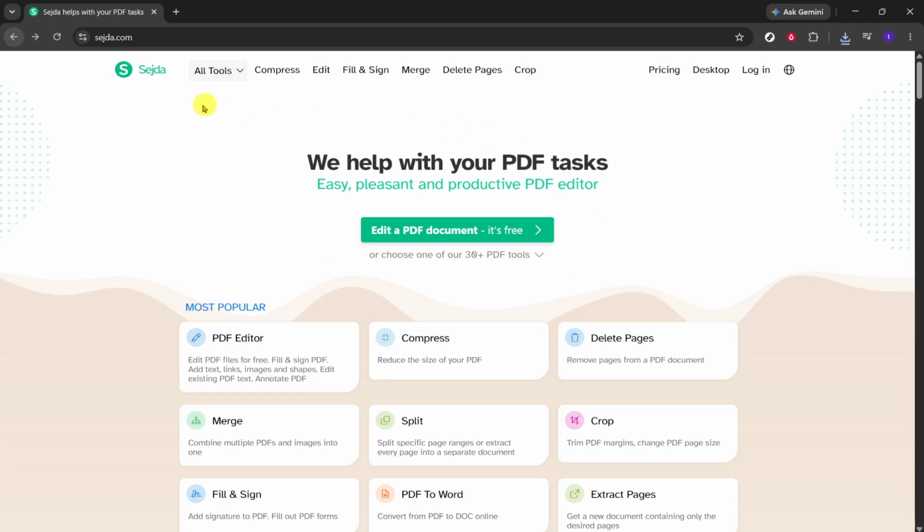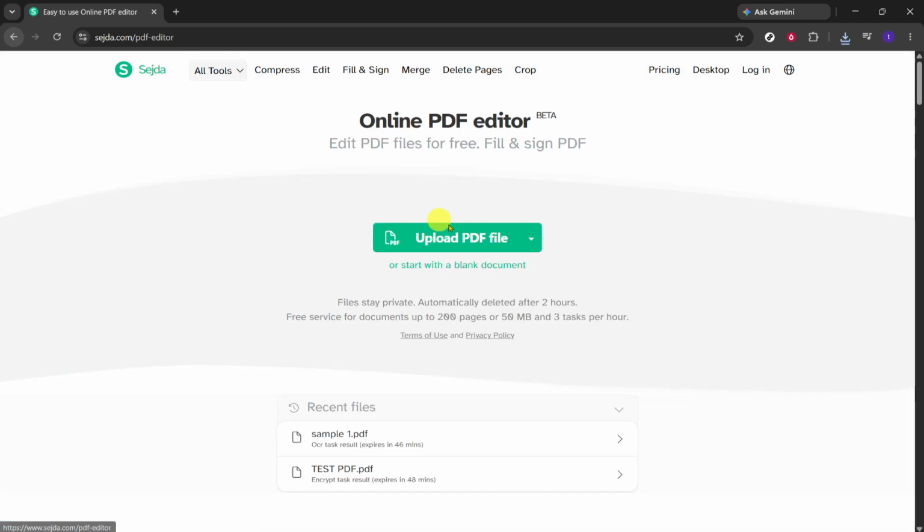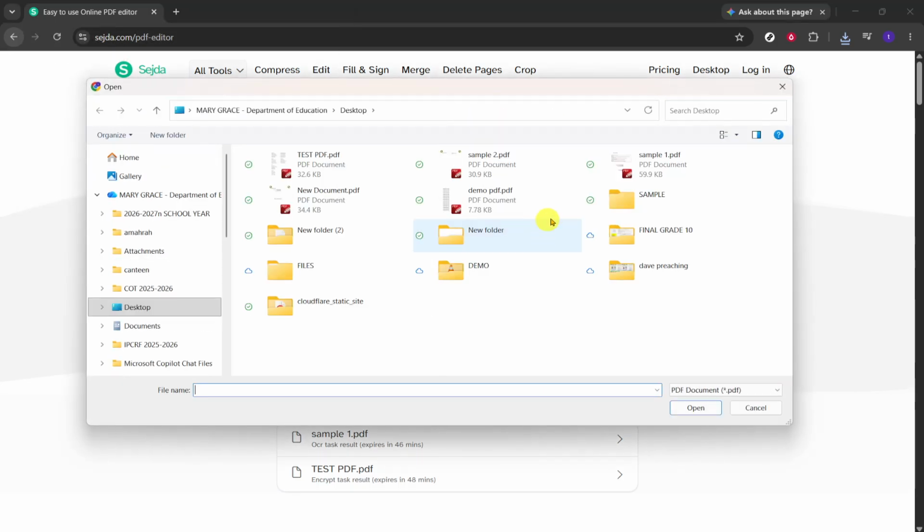Next, look to the top left area of the page and click on All Tools. This section gives you access to the different PDF features available in Sejda. After opening that menu, find and click on Edit. This will take you to the PDF editor area where you can work with the file you want to prepare for download. When the editor page opens, click on the option to upload a file, then browse your device and choose the sample PDF you want to use.